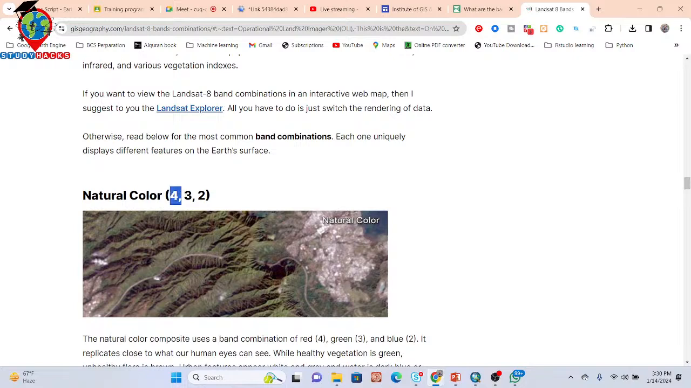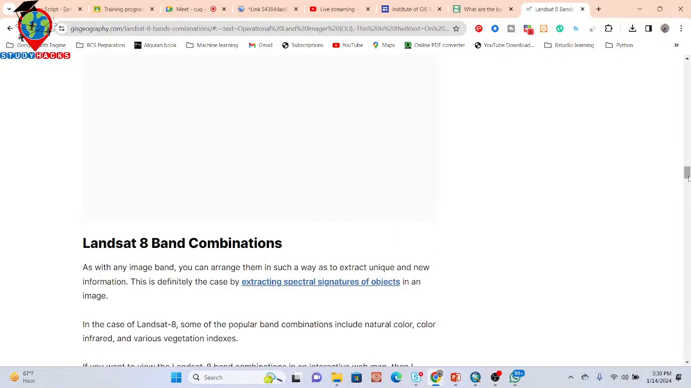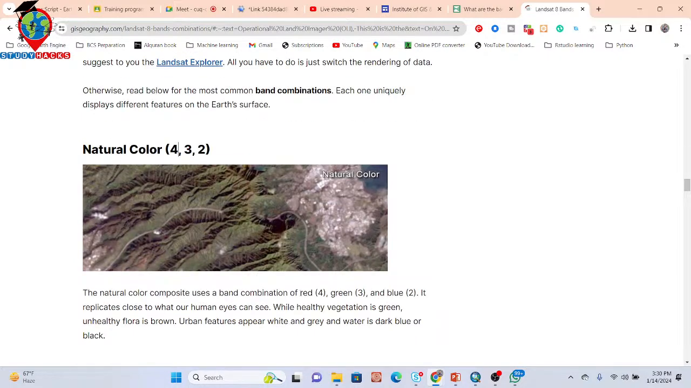Band 4, band 3, and band 2. These 3 band combination create the natural color. So 4, 3, 2. What is the 4? 4 is mainly called the red band. You can see 4 is the red band, 3 is the green band, and 2 is the blue band. So 4, 3, 2 creates the natural color. And what is the natural color? It replicates close to what our human eyes can see.